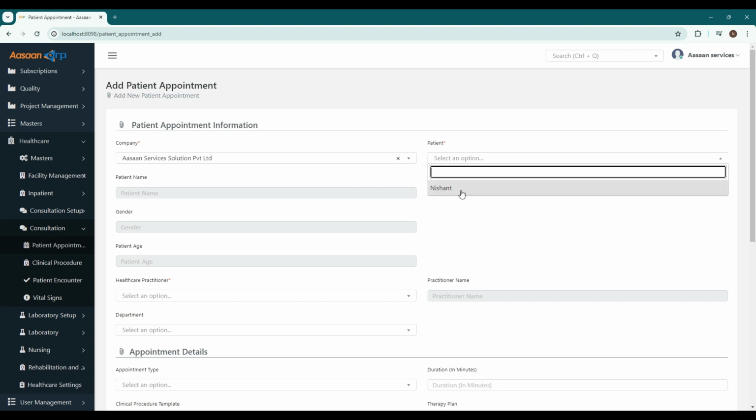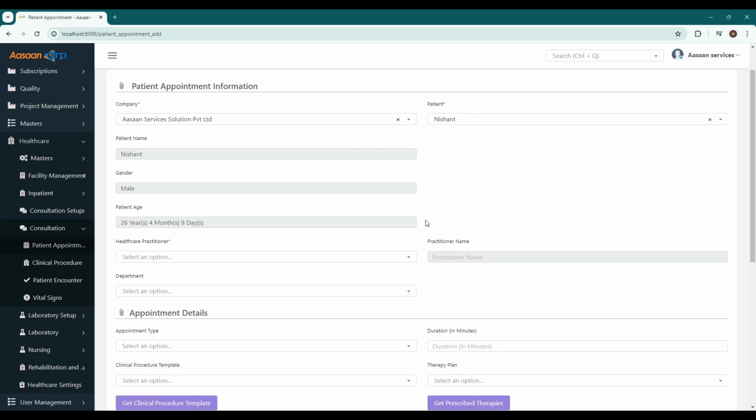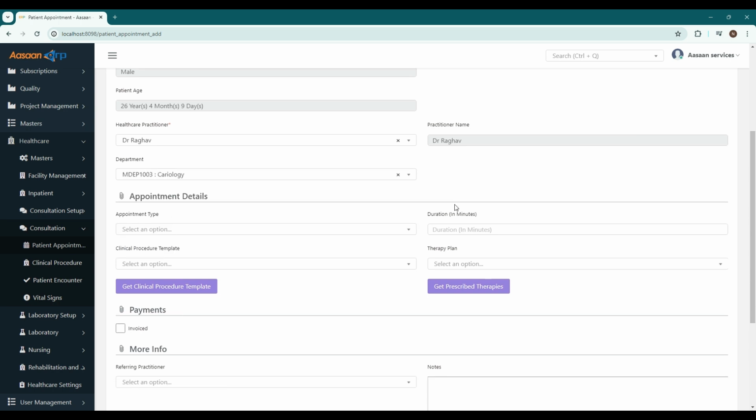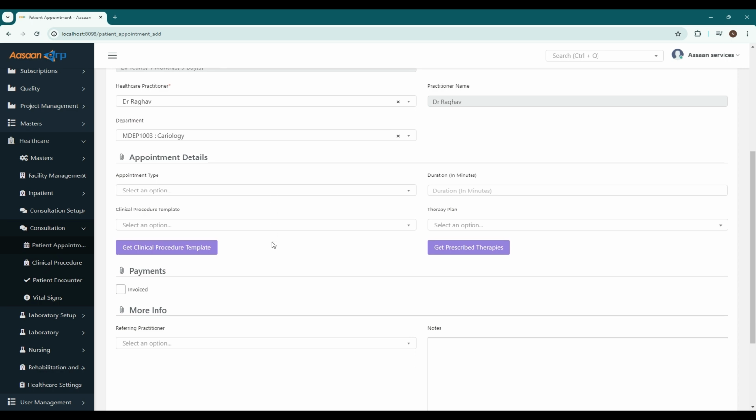Here we will select the patient, and after selecting the patient, we will select which health practitioner the patient wants to consult, and after that, which department he wants to consult. After that, we will select the appointment type. The duration will be fetched automatically from the appointment type. Then we will select the clinical procedure template and the therapy plan if they are applicable.